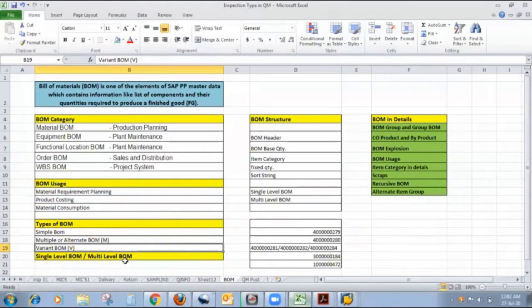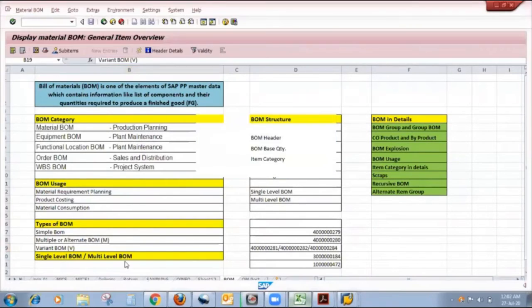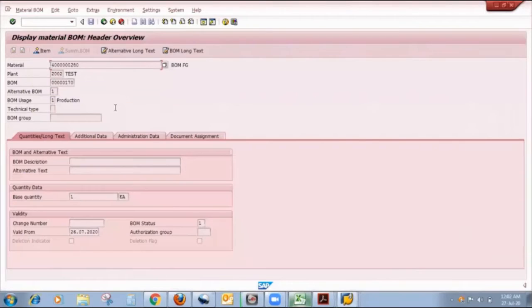So friends, now I will tell you the different structure or header item details one by one. All of you see here the header data of the material BOM, which includes material, plant, BOM number, unique alternative BOM, BOM usage, and technical type blank because it is a simple BOM, not a multiple BOM or variant BOM. Here is the quantity data, base quantity is 1. Base quantity is nothing but the final product quantity. By considering this quantity, we have to mention the quantity at item level.